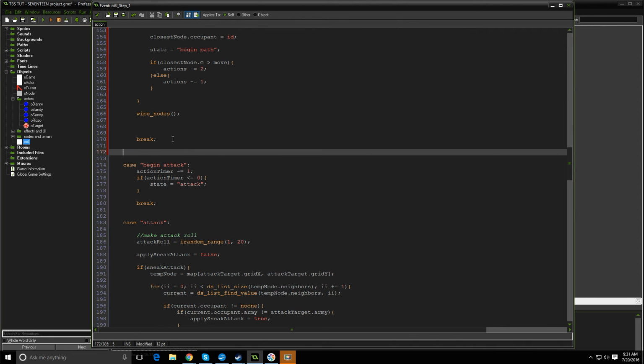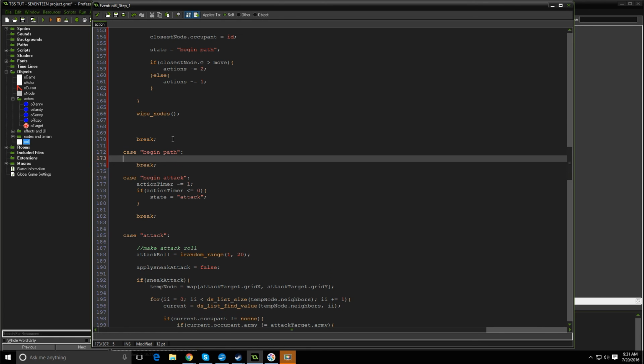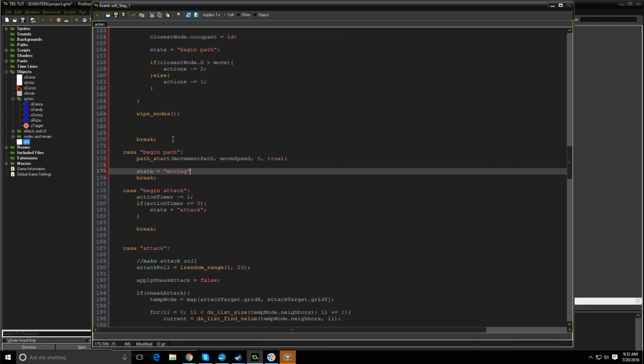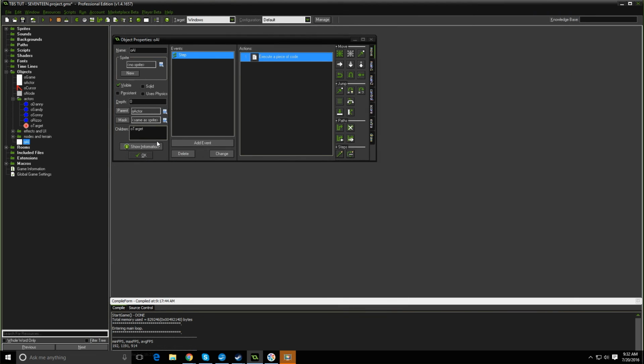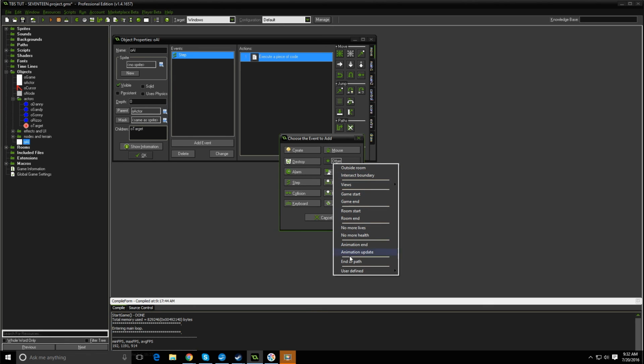All right, so now down here, obviously we need a case begin path break, and in here we want a path start movement path because they've still got the same movement path that all of our other actors have. Move speed 0 true. State equals moving. Great. Now, obviously, we have a path and moving along a path, etc. Well, we need an end of path event, so let's take care of that now. Let's green check out of all of this mess. Add event, other, and what is it?